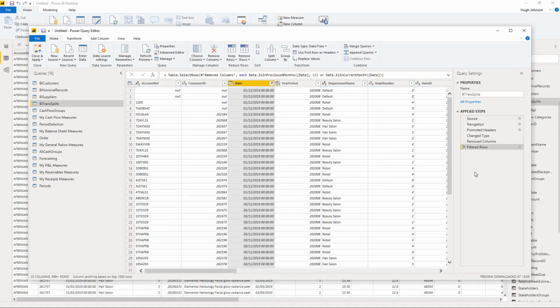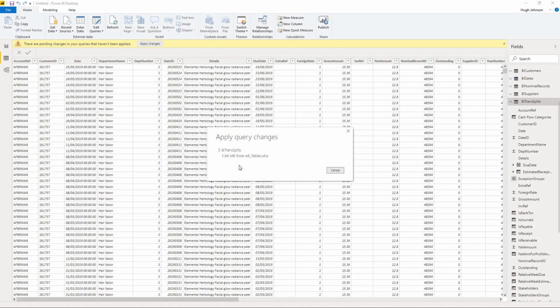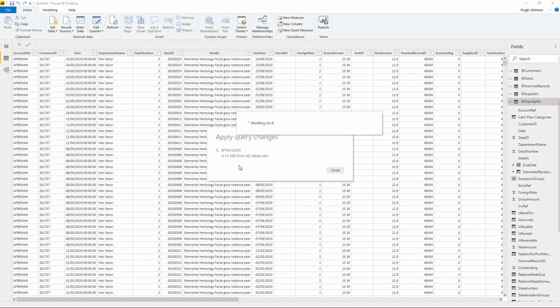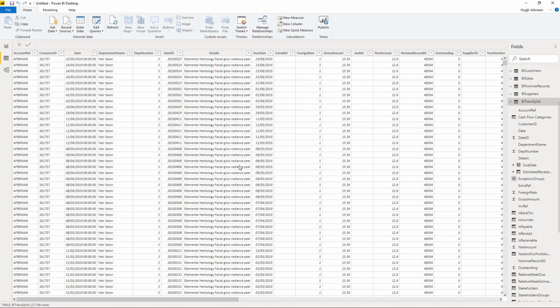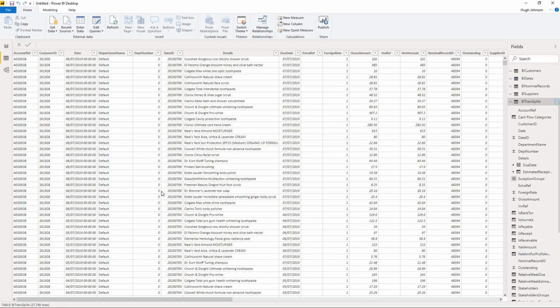And you can see on the right hand side, it's added a step called filtered rows, and I can choose to close and apply. And that should reduce the size of my data set. If you remember, it was 57,491 rows before the filter. And now, after the filter has been applied in Query Editor, we can see that it's got 27,748 rows. So it's about half, the data table is about half the size that it was before.